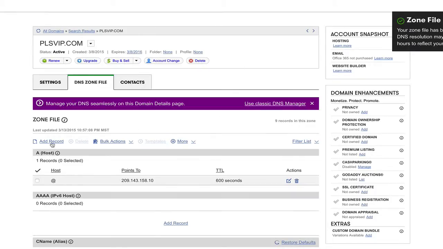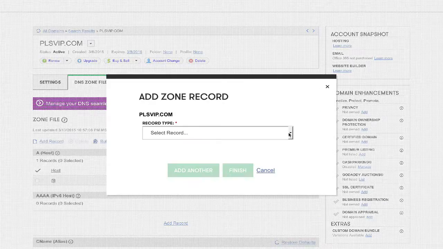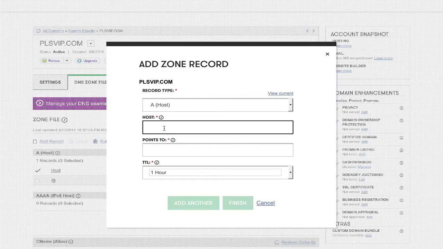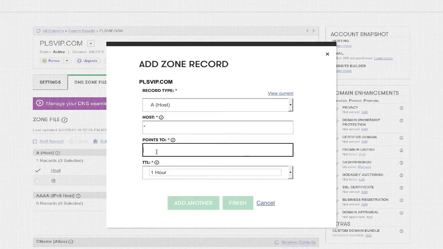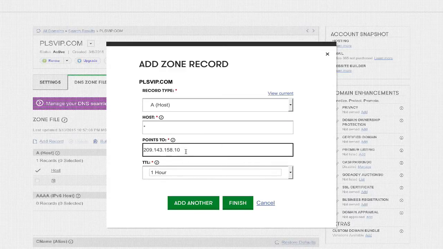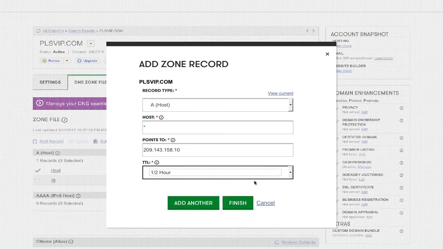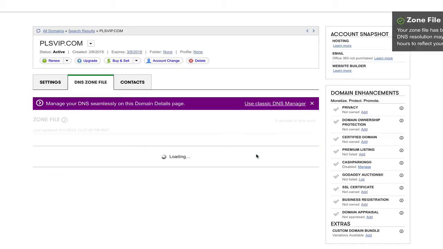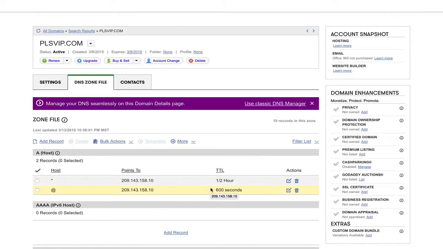Then we're going to do one more thing here. We click on Add Record. Here we select a host. Underneath host, very, very important, we're going to put an asterisk. That's the wildcard symbol. We put the IP address that we got from Power Lead System in here again, making sure that there are no spaces. Under TTL, we select a half hour. That's just going to make sure that the changes happen as quickly as possible. We click on Finish, and then finally click Save Changes. Those are all the changes that we want to make at GoDaddy.